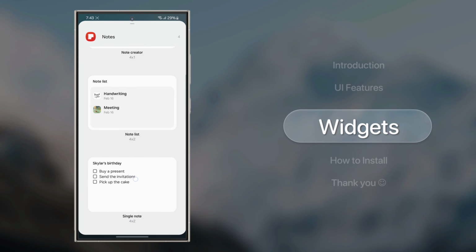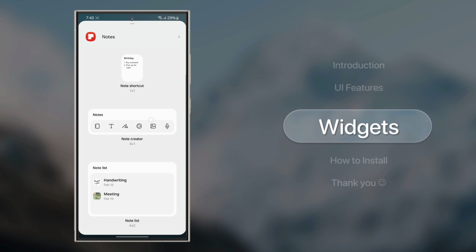Use them for quick access to your notes, instant note-taking, reminder-style ticking notes.